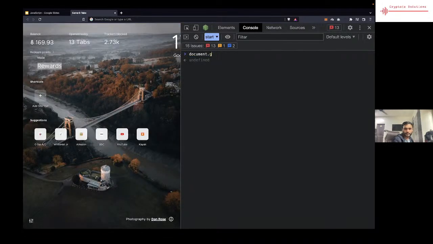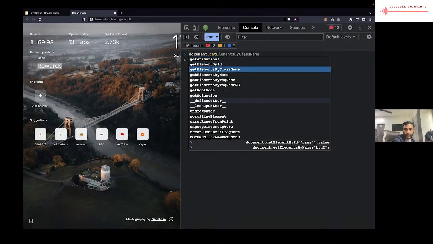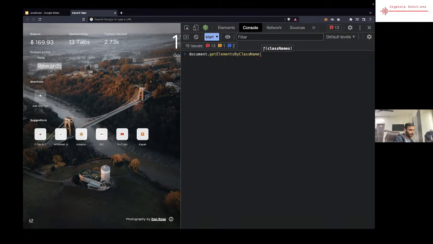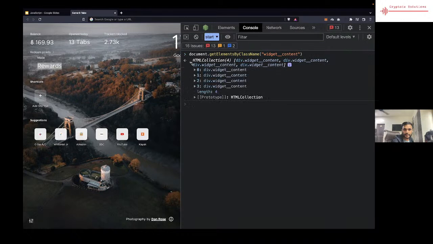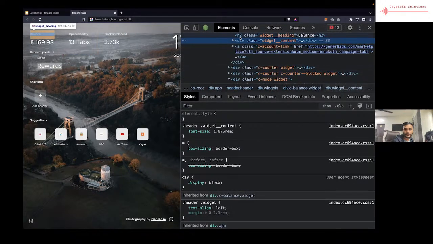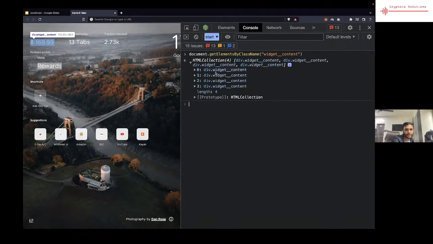I'll demo that after this, but I just want to show you how to actually update this particular thing. Document dot, there's a function called getElementsByClassName, and I'll enter the class name which I've copied, and I get an HTML collection of 4 things. I'll just print it and see which one represents this. The 0 represents this, and the 3rd one is representing rewards.